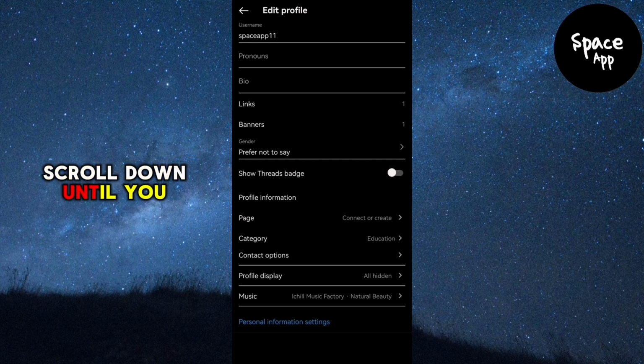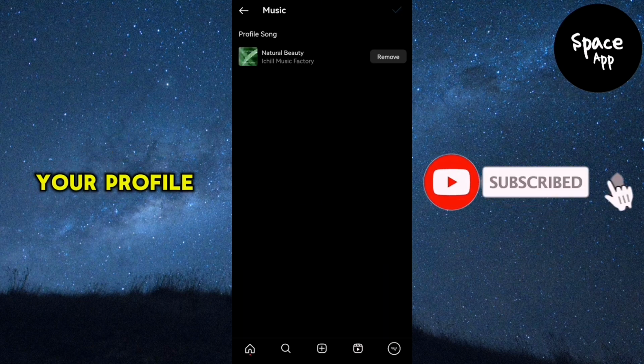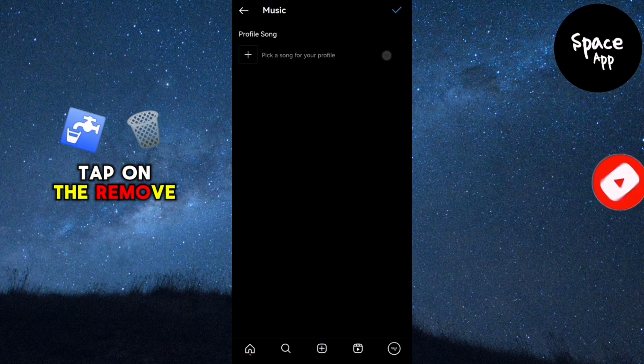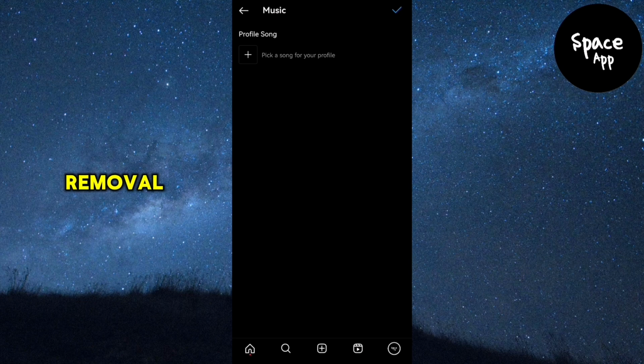Scroll down until you see the music section. Tap on it to view the music you have added to your profile. Next to the song you want to remove, tap on the Remove button. To finalize the removal, tap the checkmark icon at the top right corner of the screen.